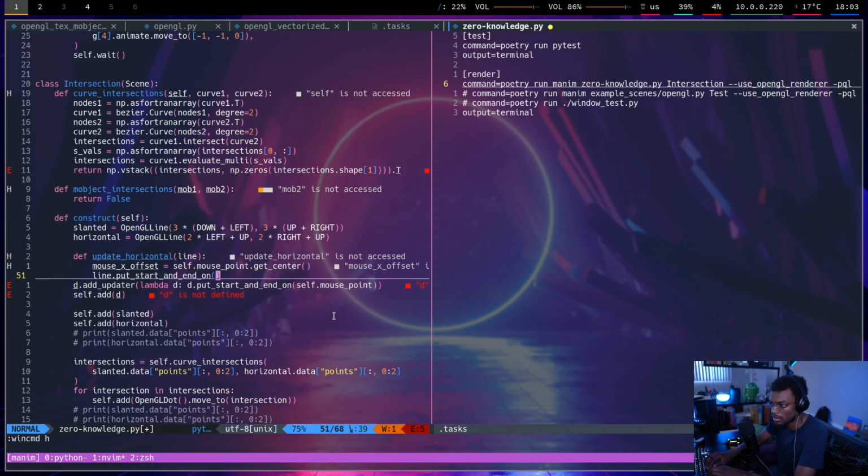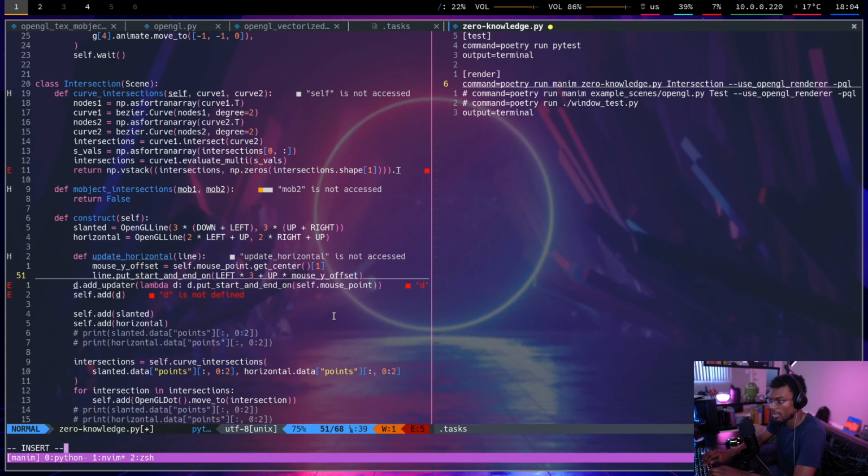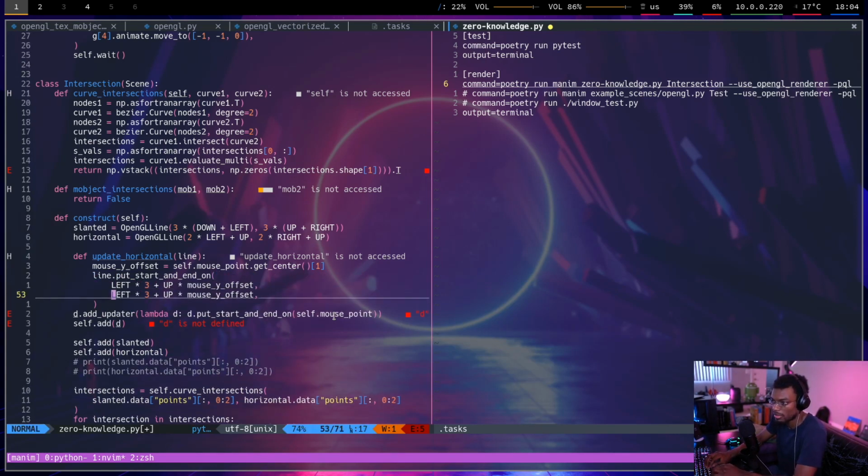And so I'll get the 0 index from that. That's gonna be the X offset. Oh no, but I want the Y offset. I'll make this 1. Then I'll just have this be like left times 3 plus up times that Y offset. That'll be the start. And then this will just be right.